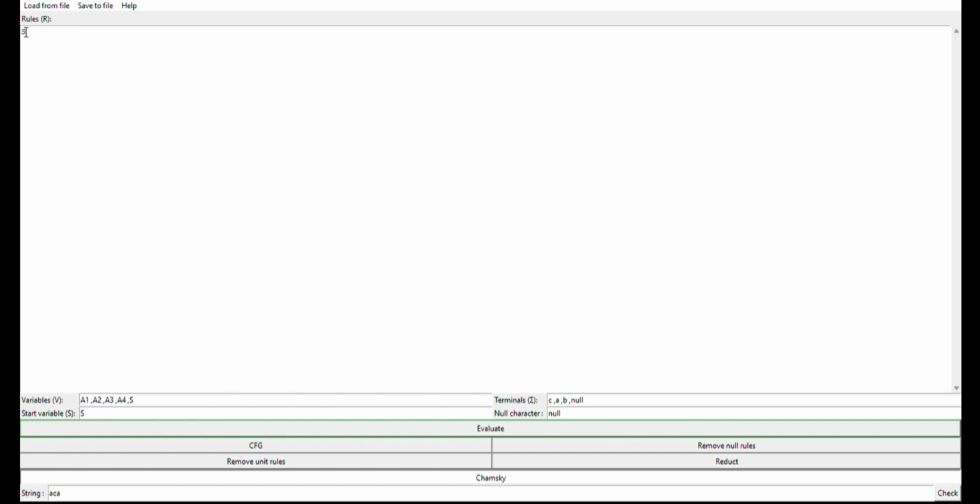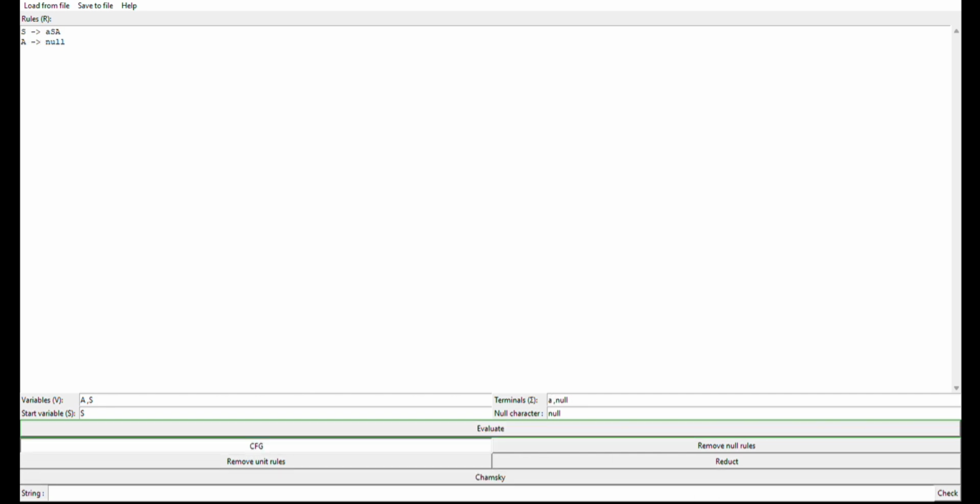Next is removing the null productions. Null production, a rule like A tends to epsilon, where epsilon refers to an empty string. The problem is that it can lead to ambiguous derivations. The solution is to identify nullable variables, and replace rules that depend on nullable variables by including alternatives without them. Here you can see the example. S tends to A S A, where A tends to null. Now it will be removed. Yes, now we can see that it is being removed.